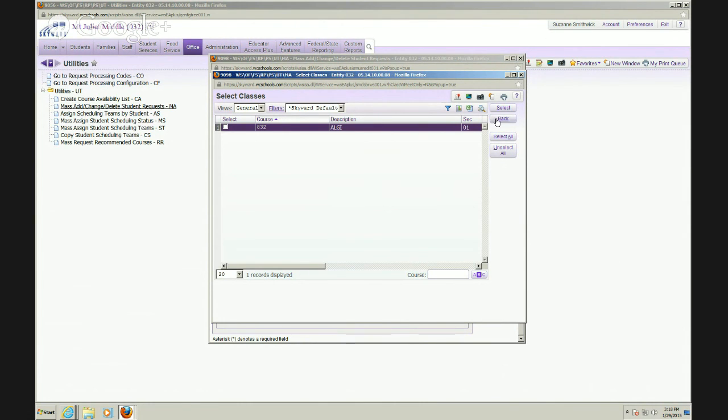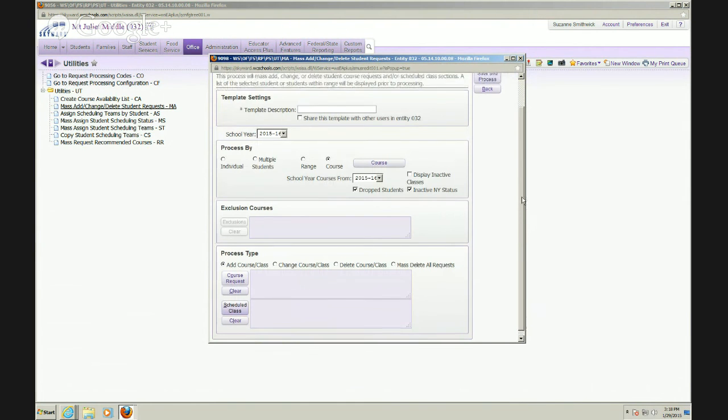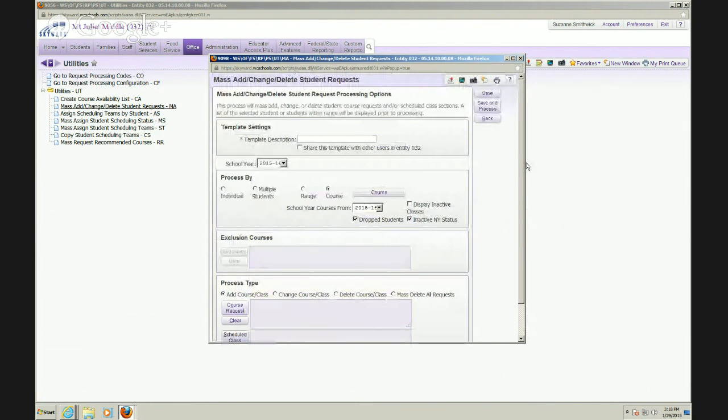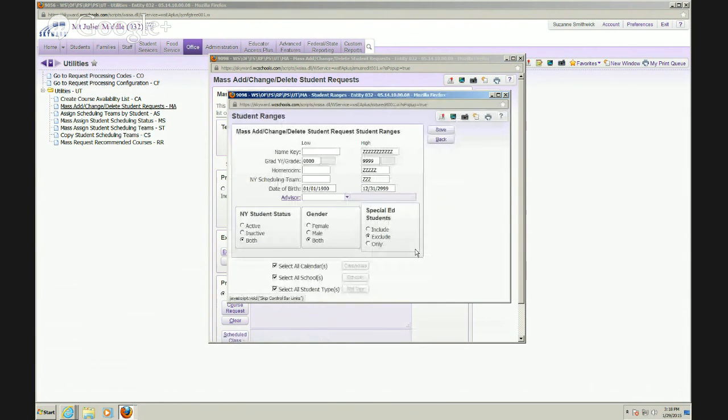Back out of that, the alternative we have over here is the mass add, change, delete course requests, and it might even be something that you could do with yours. You might try it and say, oh wow, I really like this, and this works really well, is using the course requests. So we could come in here and pick range, and up here, put in 7th graders. And so on our range over here, we would set our range for grade year.